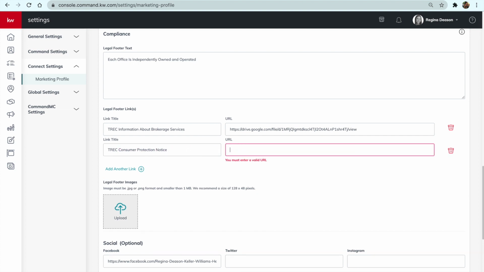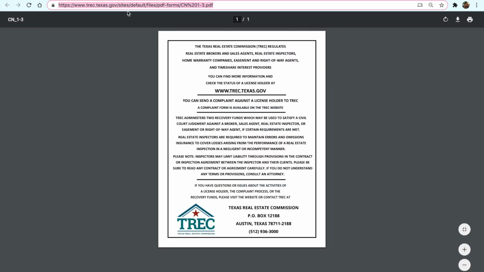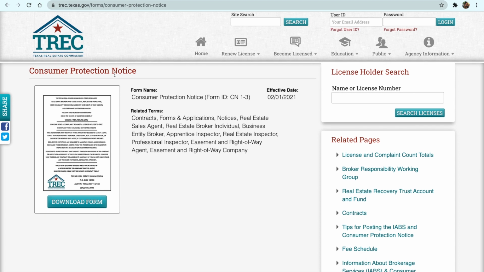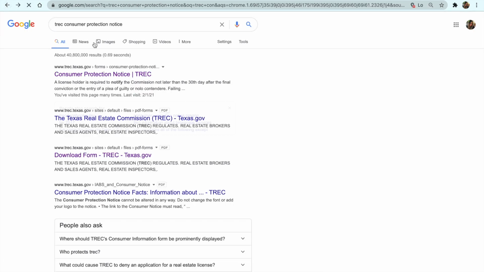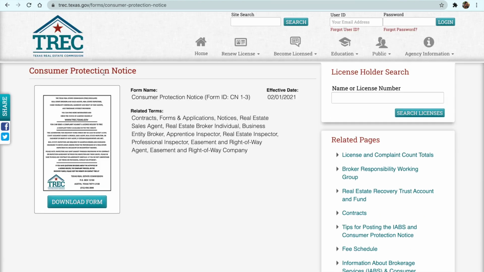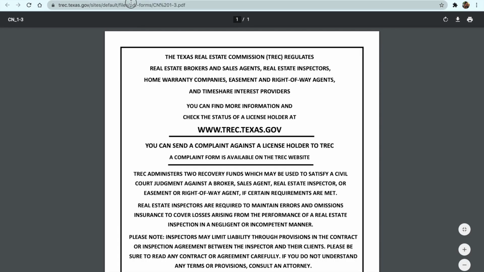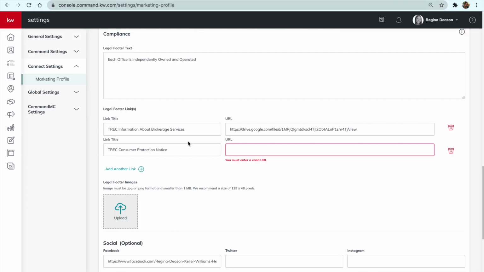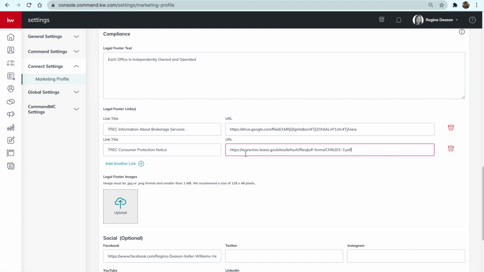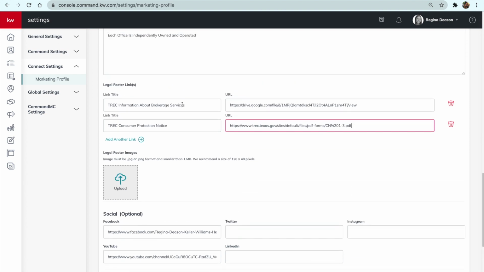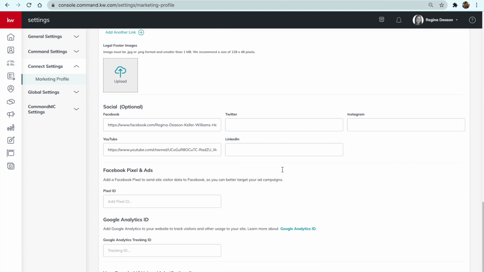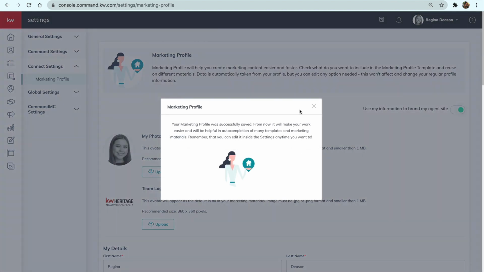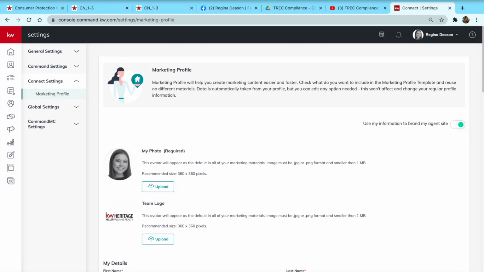But instead of having the link that you have in there, because sometimes people use their Google Drive links, make sure you take the link from the consumer protection notice. Remember, all you have to do to find that is search for it on the internet, click on the first link, then click download form. You'll take the link at the top and hit copy, and then where it says connect settings, you would paste that in there. That's all you have to do for that one. And remember, if you don't have your IABS form in there, you would upload your IABS form to your drive and then get the shareable link in here. Once you have that, you would click save, and that's how you get your Command website compliant.